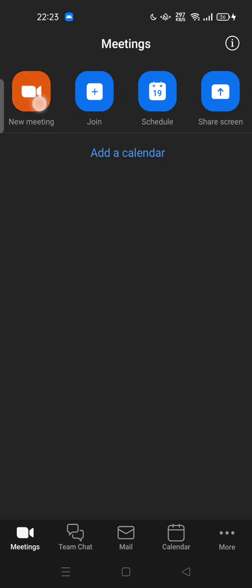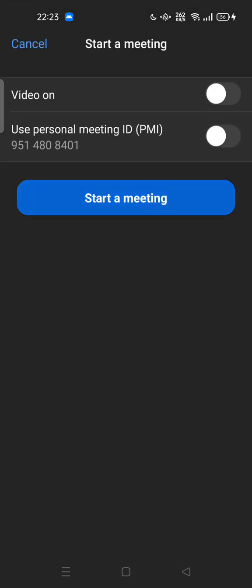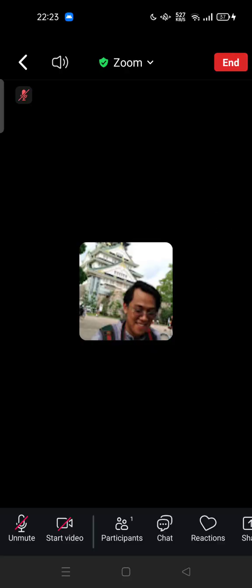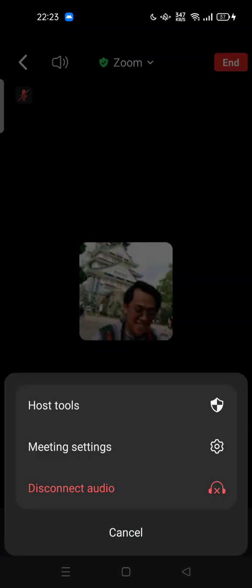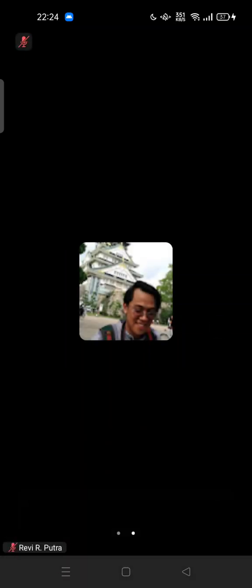So for example, let's start a new meeting first. Here, as you can see, there is a taskbar and you can tap more. In the previous version you could also set or change the virtual background in here, but after the update you cannot. So how can you change the virtual background? You can just tap on the apps icon here.